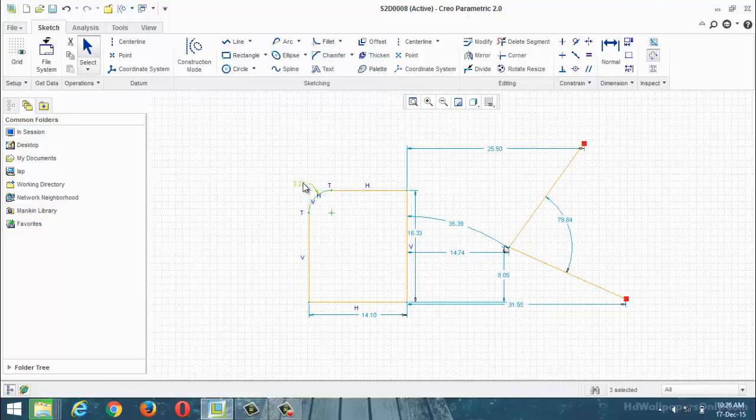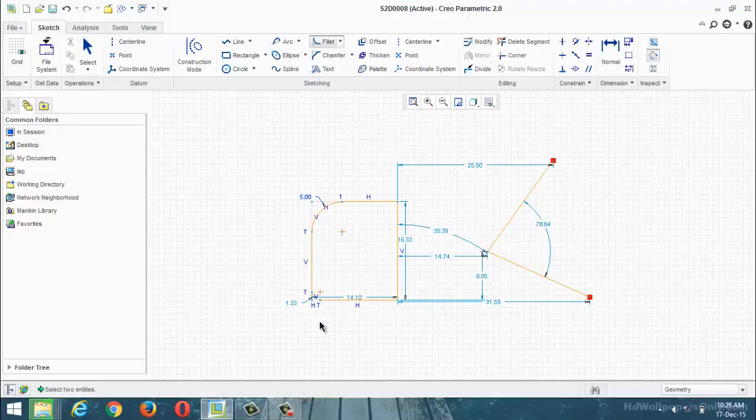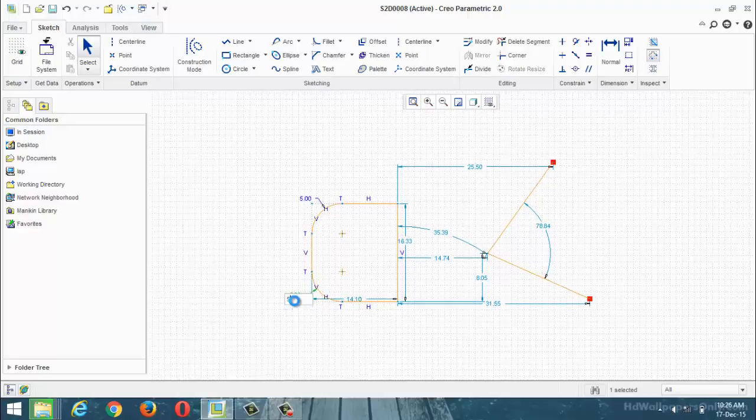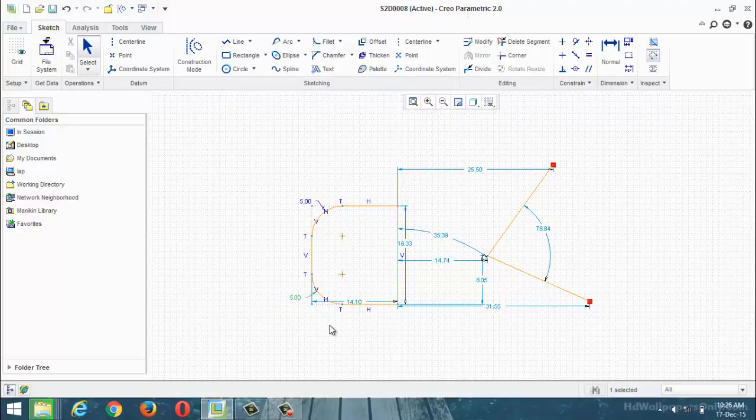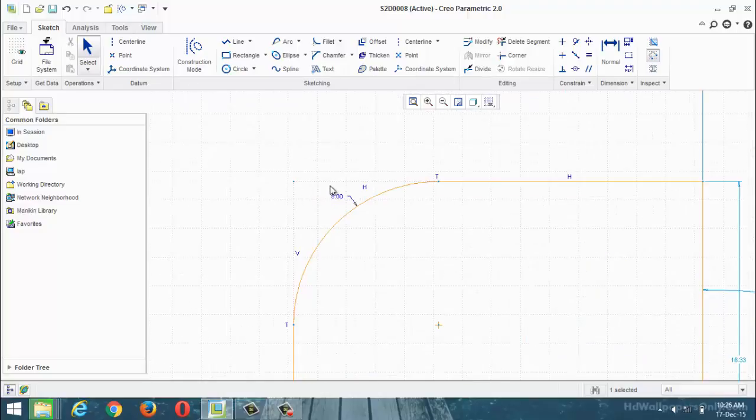Again, this is the fillet, meaning round, radius, circular means radius. You can control the value here, 10, and change it to 5. Next, select the fillet, this one and this one, and change this one to 5. Now we can see the dotted lines here.